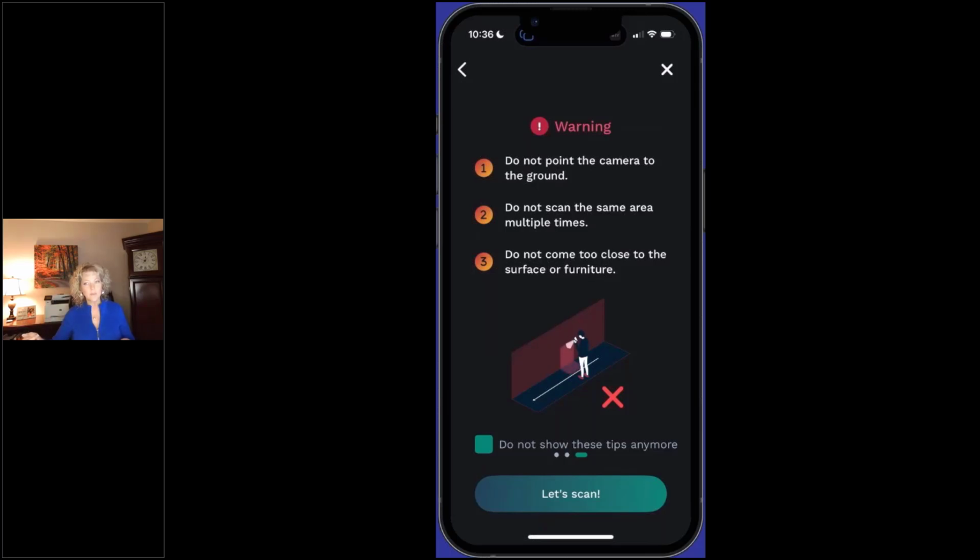That's why that human element really makes Kubacasa better, in my opinion, because an actual human is going through that scan, making sure it's perfect when it comes back to you.